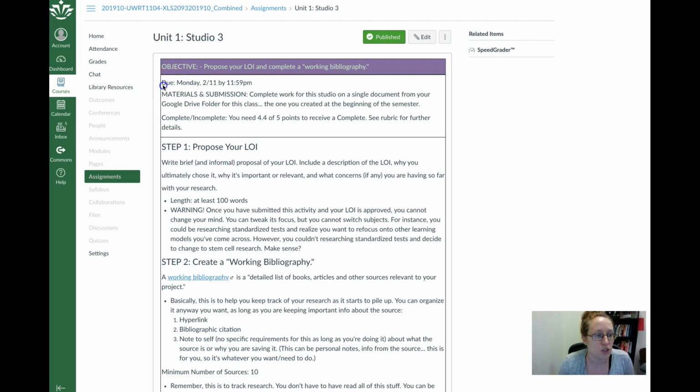So again, this is due Monday, February 11th, so that's next Monday, and you've got about a week to work on this. You're going to put everything in a single document. This is actually going to be from your Google Drive folder for this class, the one that, if you remember, is on the calendar from the first week or two of class. We're asking you to create a folder in your Google Drive for this class for UWRT 1104. So you're going to create a file within that folder for me to be able to see this activity on. And then, of course, you have to have a 4.4 out of 5 to get a complete, and the details for that are on the rubric.